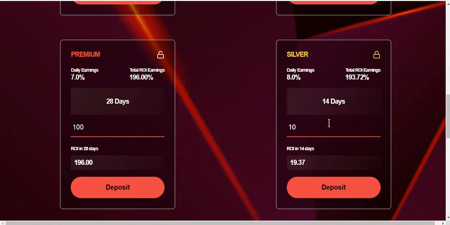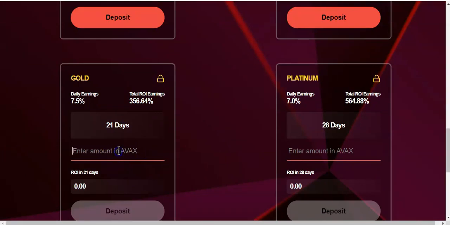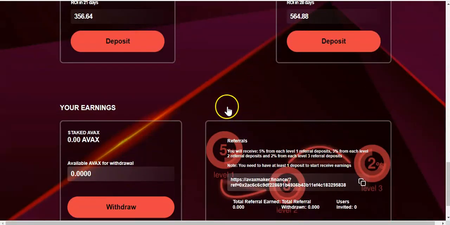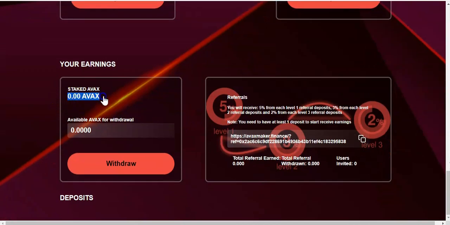But obviously, you will earn more on these locked plans because these plans will auto compound your daily dividends. So that's why you will see a higher ROI on these locked plans, because they will compound your daily dividends once a day. That's why you will see higher returns. So once you pick your plan, you come over here, hit deposit, and then like I said, you will see your staked Avax right here and your deposits right there.